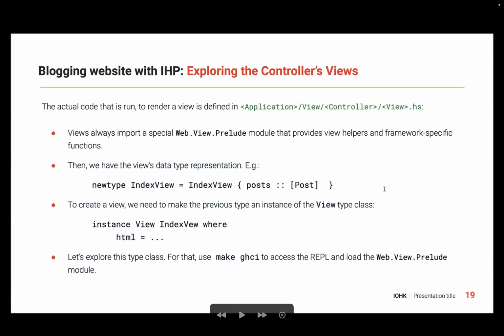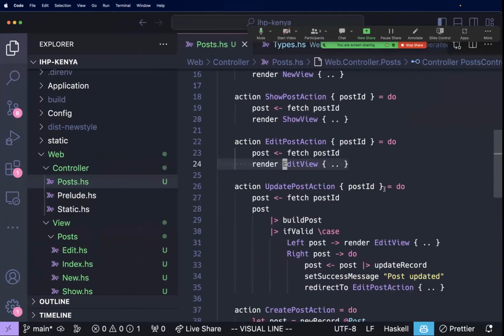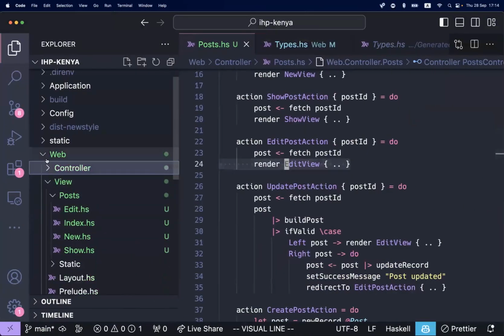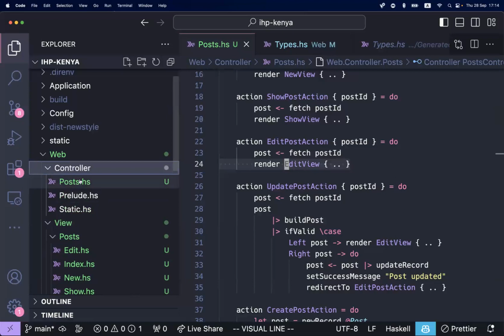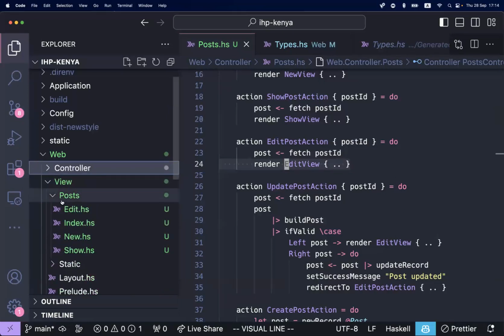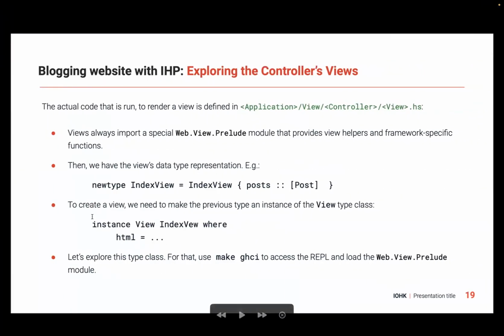Okay, so now the view, we already explored the view quite a bit. Sorry, the actual code that is rendered is in the application view controller view. So it's a view here: application, view, the controller. This post is the same. The name of the folder is the same as the name of the controller. And then all the views available for our posts. So that always follows the same structure because it's generated automatically.